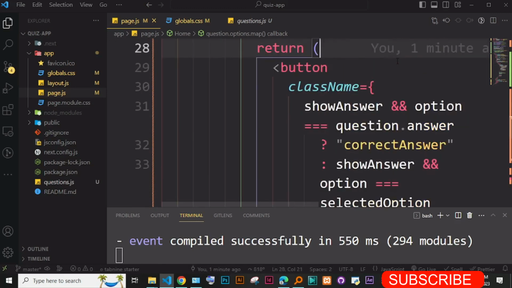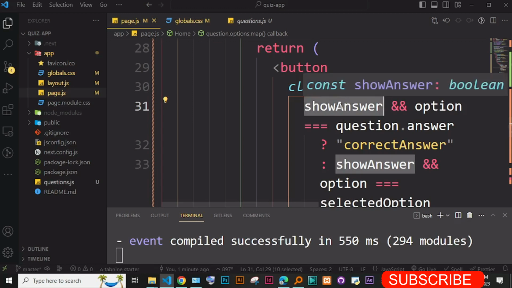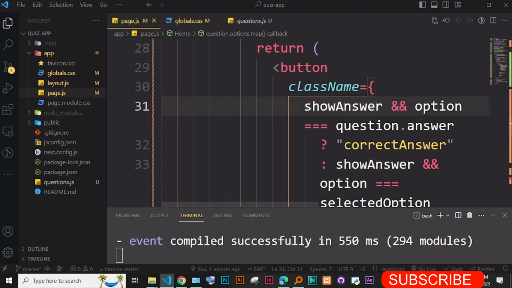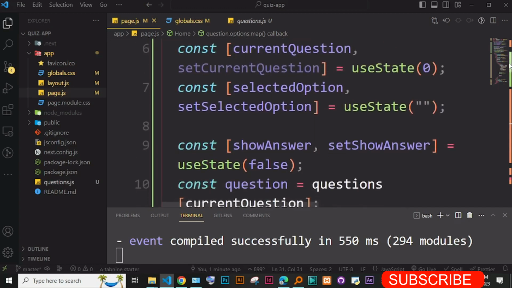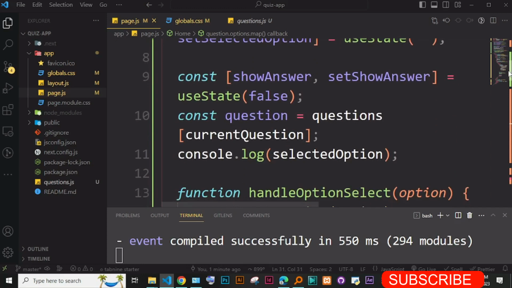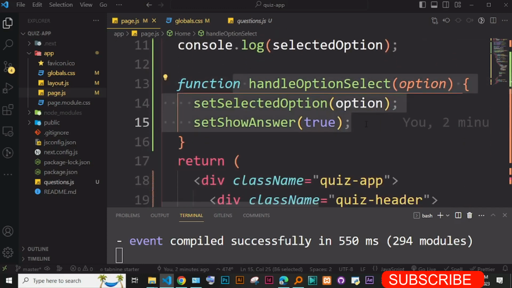First, we ask ourselves, are we in a position to show the answer? That's why we have the state for show answer. By default, it is false because we don't want to show the answer when the app loads. We want to show the answer only when someone clicks. That's why we put the show answer in handle option select. When someone clicks an option, that is when we set show answer to true.